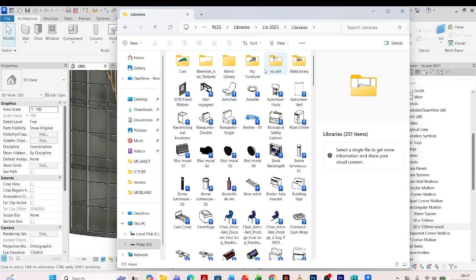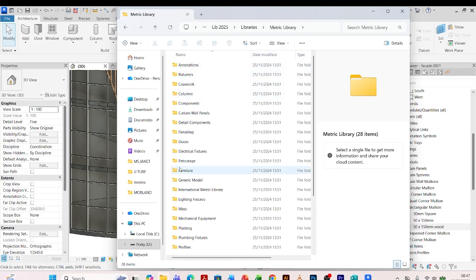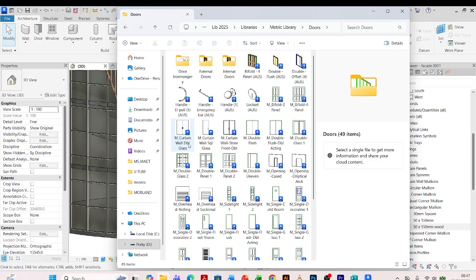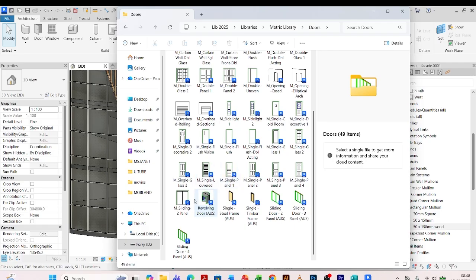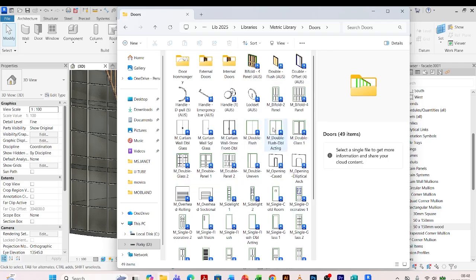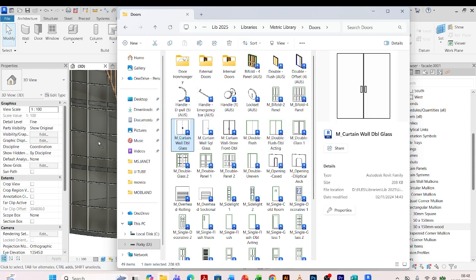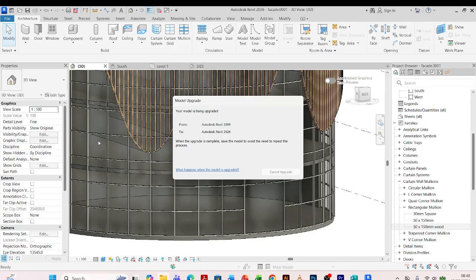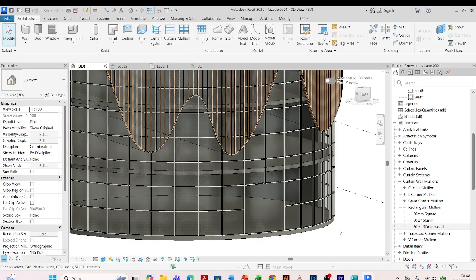Libraries, metric libraries. I'm going to choose those. Yes, this is where I think I have the curtain door. Yes, it is right here. So I can simply just drag this into my project. So it's already loaded into my project. So I'll simply put my cursor right here.